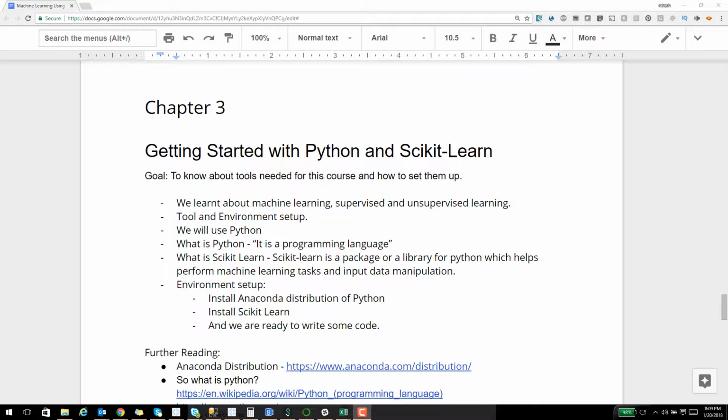Now, in this lecture, we are going to look at how to set up some tools that help you run some machine learning algorithms. We will be using Python, and in Python, we will be using a statistical package called Scikit-learn.